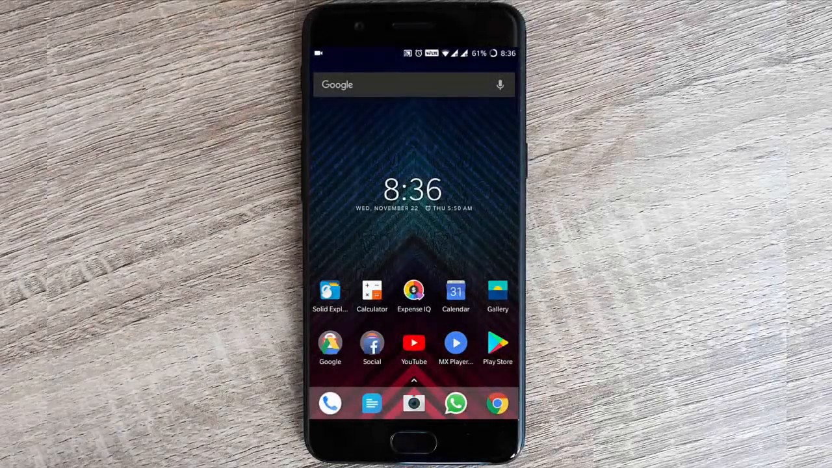One of the main cool features about OnePlus 5 is that it will scan your face and directly jump to the home screen without even showing the lock screen. So if you would like to try that on your Android phone, then in this video I will show you how you can do that.